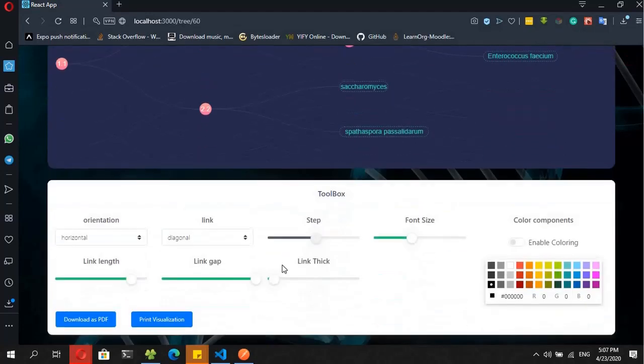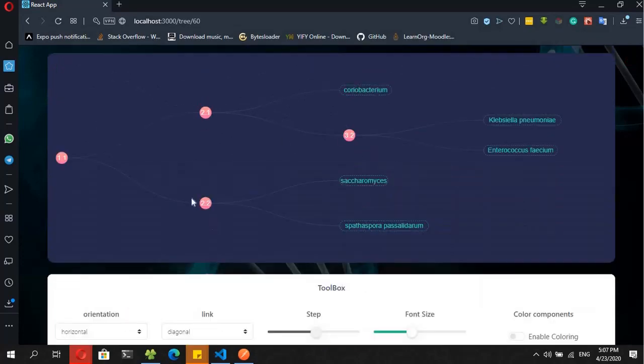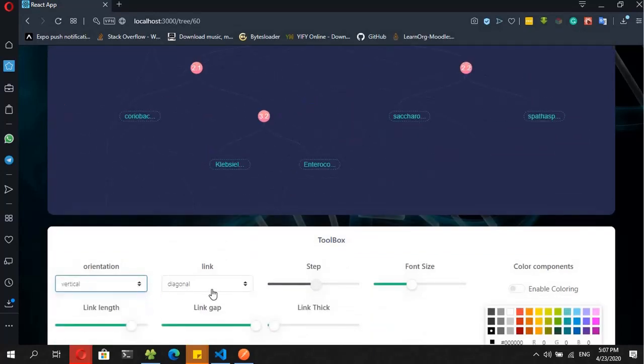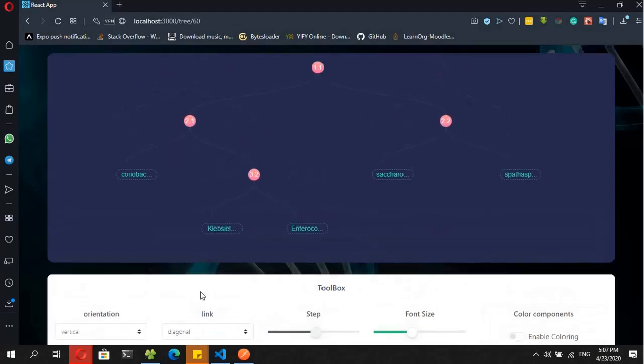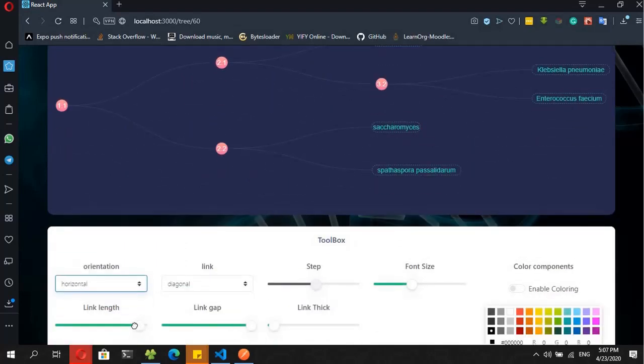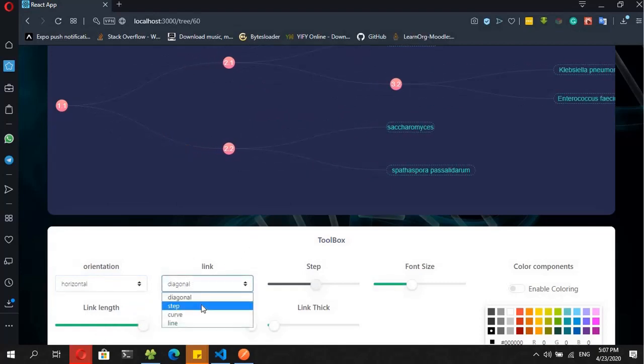There is a toolbox for customizing this tree. I can set this tree as vertical, and we can change the length of the links and the gap of the links. I can also change the link type. I can also change the font size.